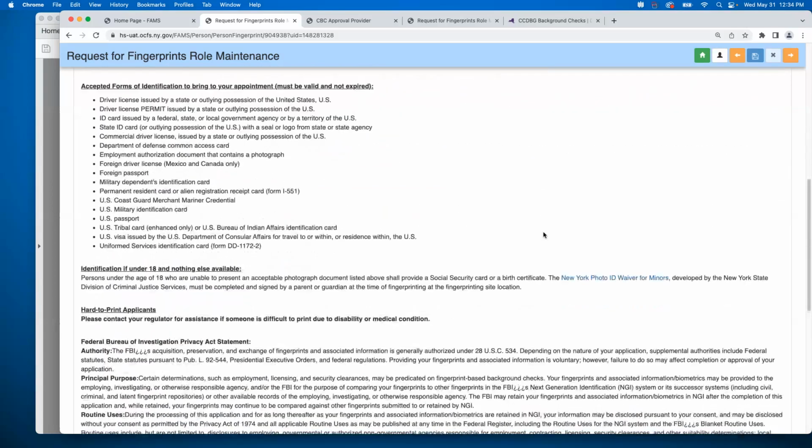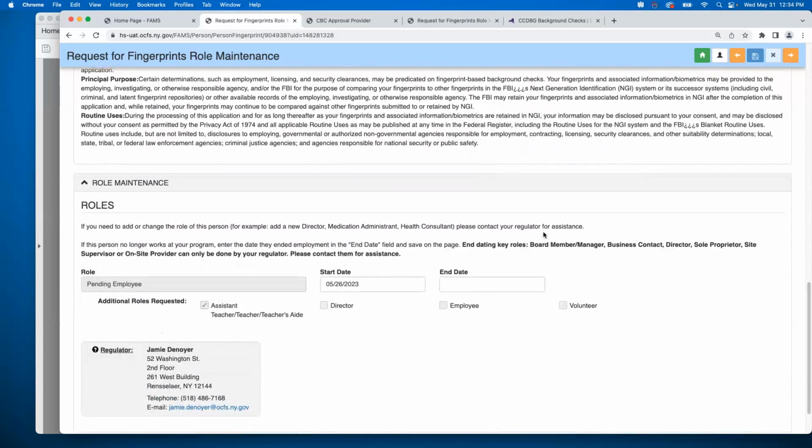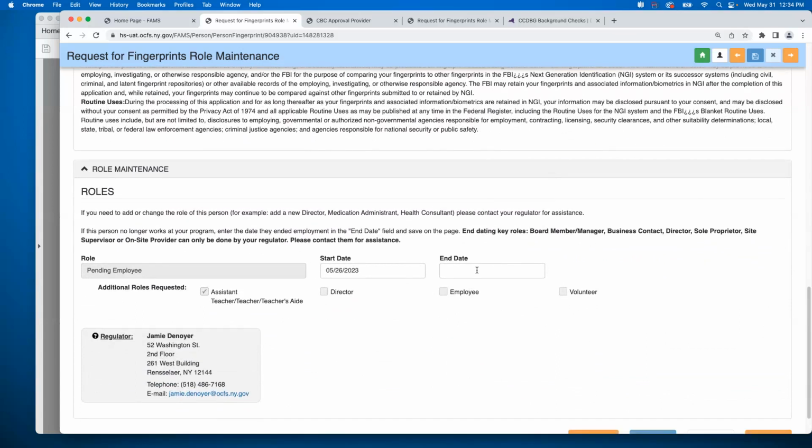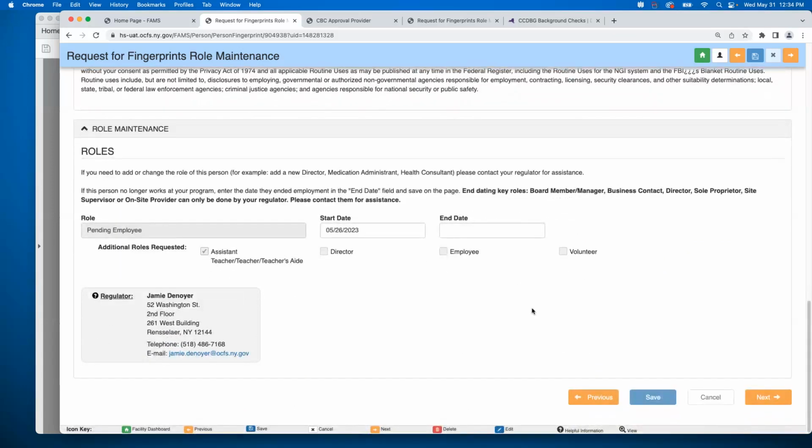The bottom of this page should look familiar, right? This is where we went to end date that individual a little while ago. This would be the only reason you would come here, if you need to end date an employee, so if they no longer work at your program. Also, once they have been approved, you can change their role as well. So if somebody was, say, a volunteer and now they're going to be an assistant teacher, you would come here, select the role that you would like to request for them, and then click Save, and your regulator will be notified. No changes to make here today, so we're just going to move to the next tab.